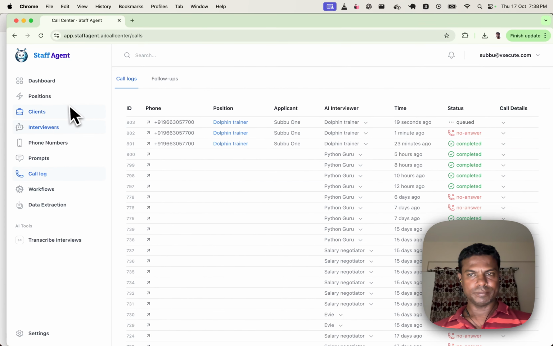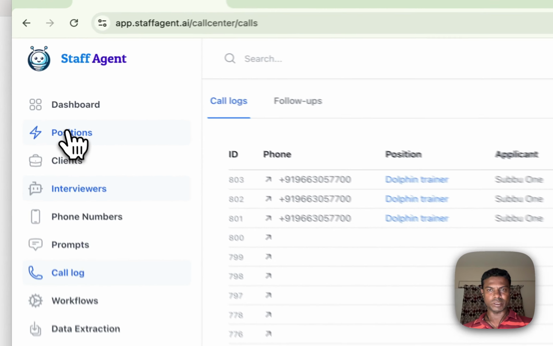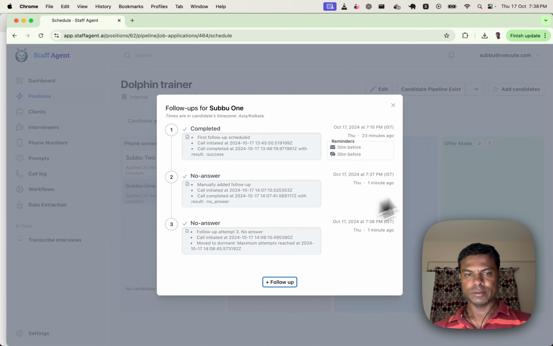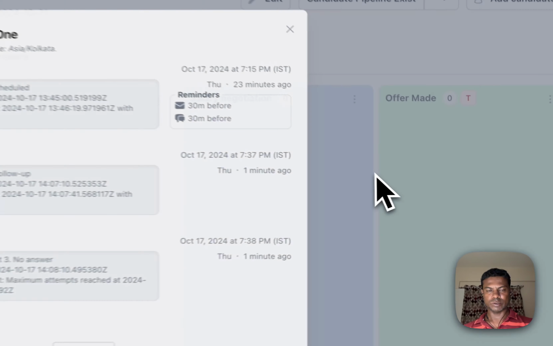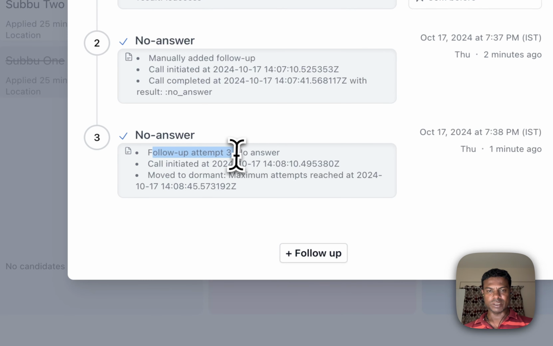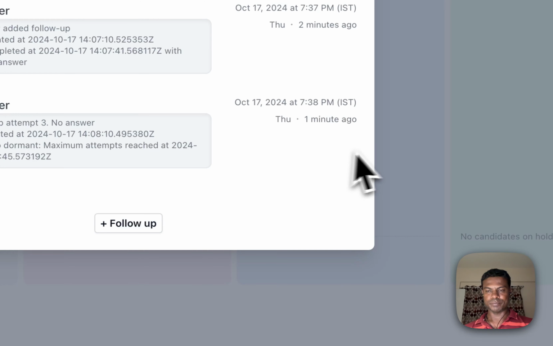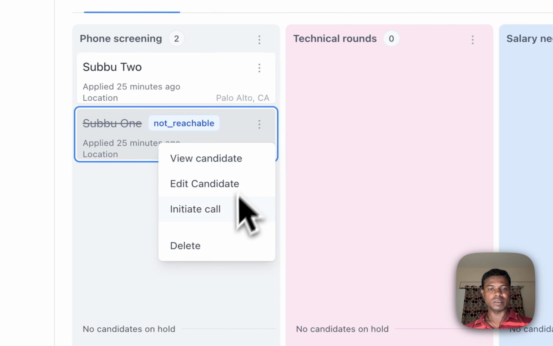In the meantime, let's go back to positions. Okay, now the candidate is marked as not reachable, let's go back to the screen. If you look at the follow-ups, it says follow-up attempt 3 and there's no answer. And if I want to create additional follow-ups, I can do that here. Or if I want to initiate a call directly to the candidate, I can do that as well here.